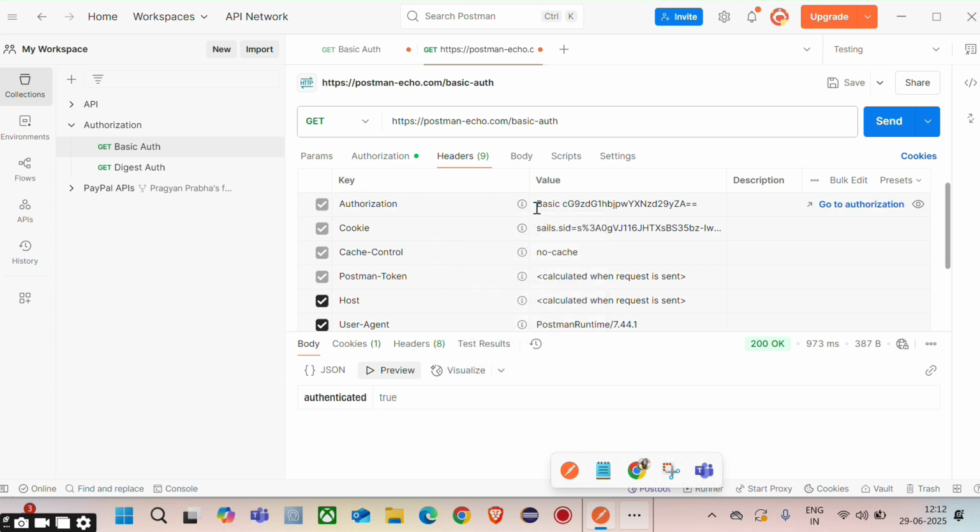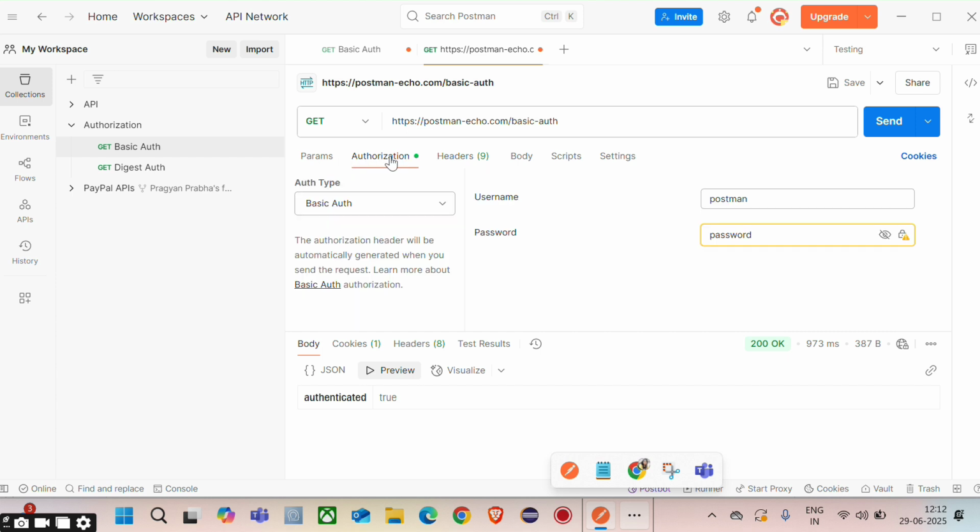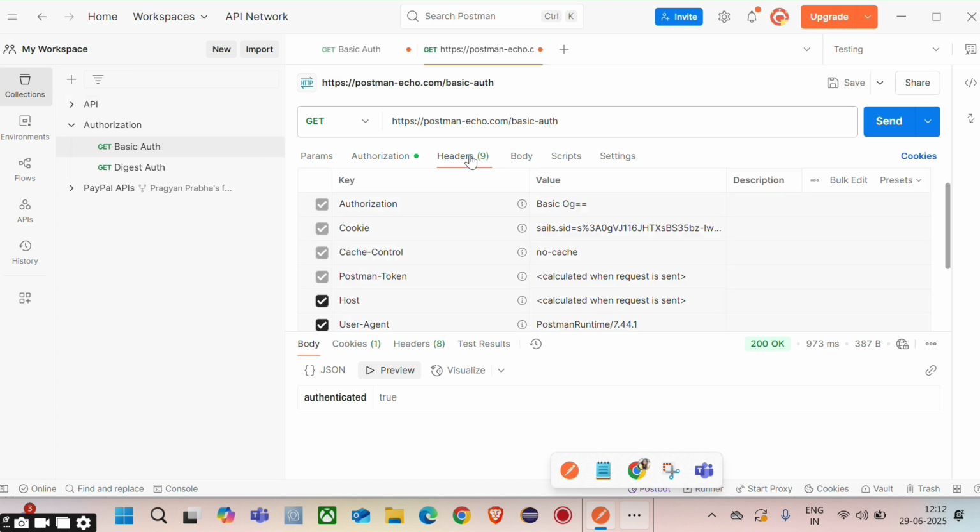Okay, I'll show you one more thing. If I go to authorization and remove my username and password, and then go to the header section, see what happened in the authorization. Earlier this field had a large value, but now it got truncated.